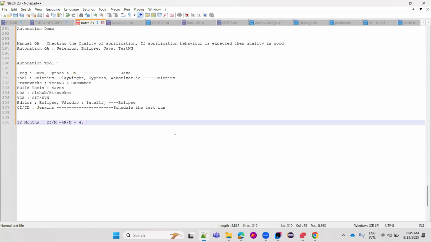If it is 12 months, how much? 48 times you are going to execute the similar cases, which should not be affected by adding the new functionality. 48 times you are executing. For example, that regression pack consists of 100 test cases. So how many cases do you need to execute per year? 4,800 test cases you need to execute per year. Is it or not?